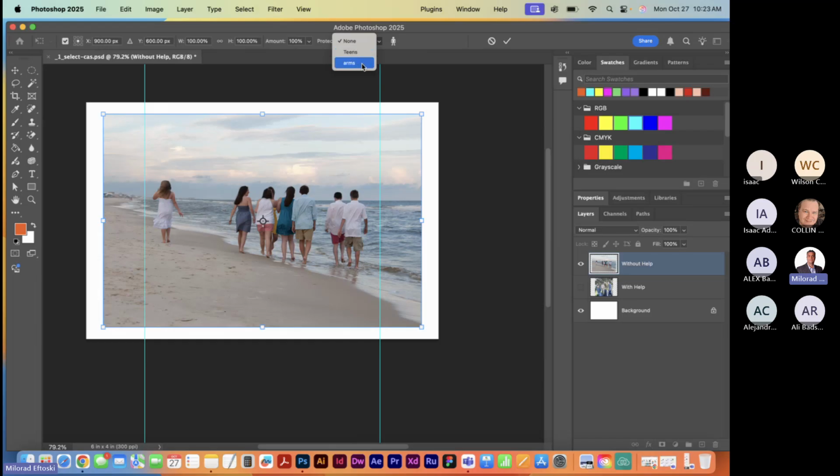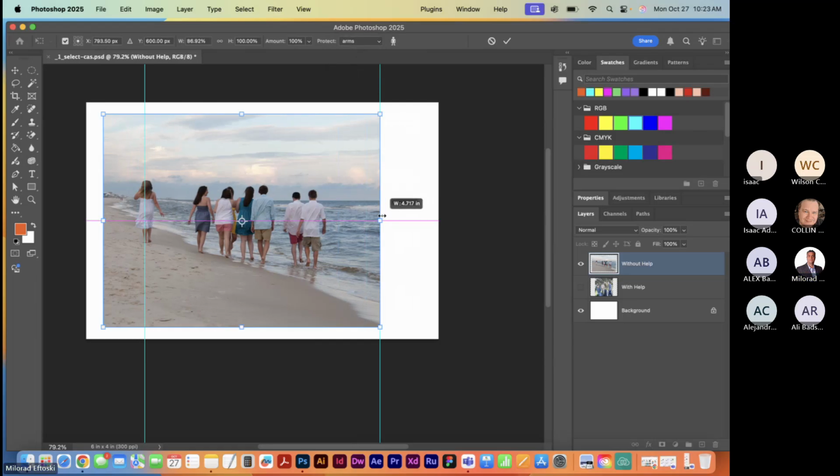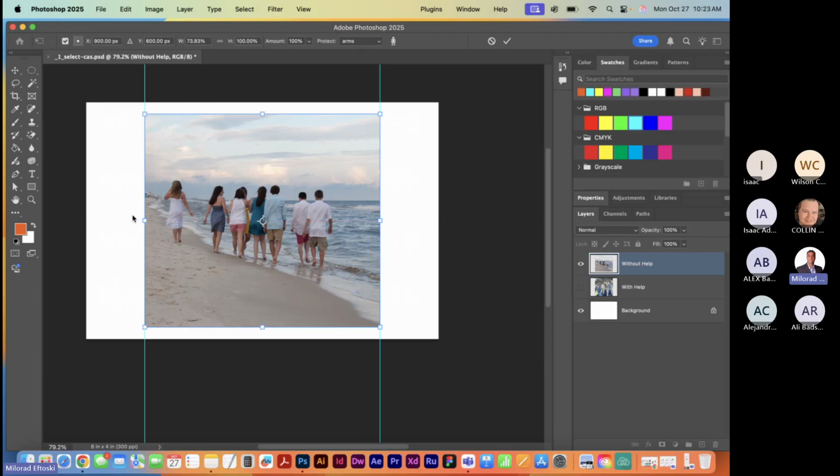So I clearly selected the arms of the two ladies, one who looks like the bride to be, and the other one, we'll call her the maid of honor. So we're going to protect the arms. Okay, we're going to go ahead and do this again from here to there. We're going to press enter. Okay, we're going to go with the hand tool and zoom in.